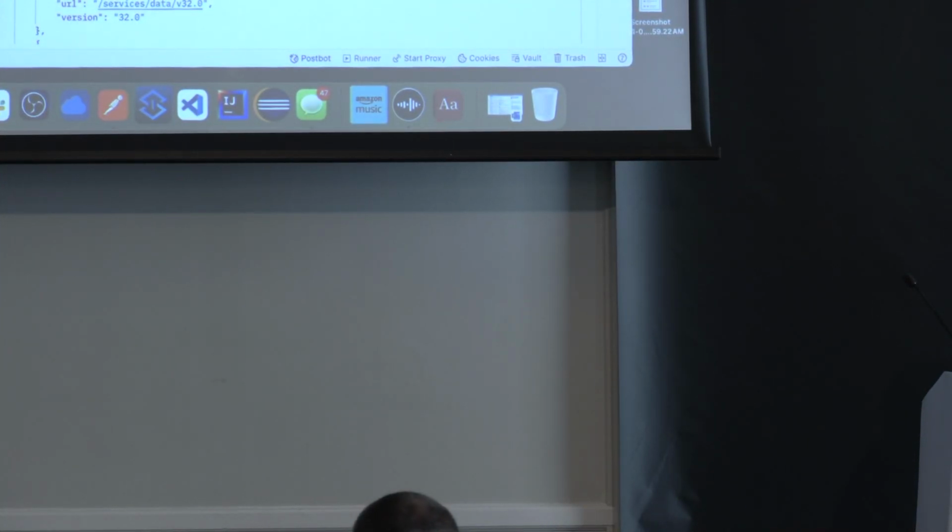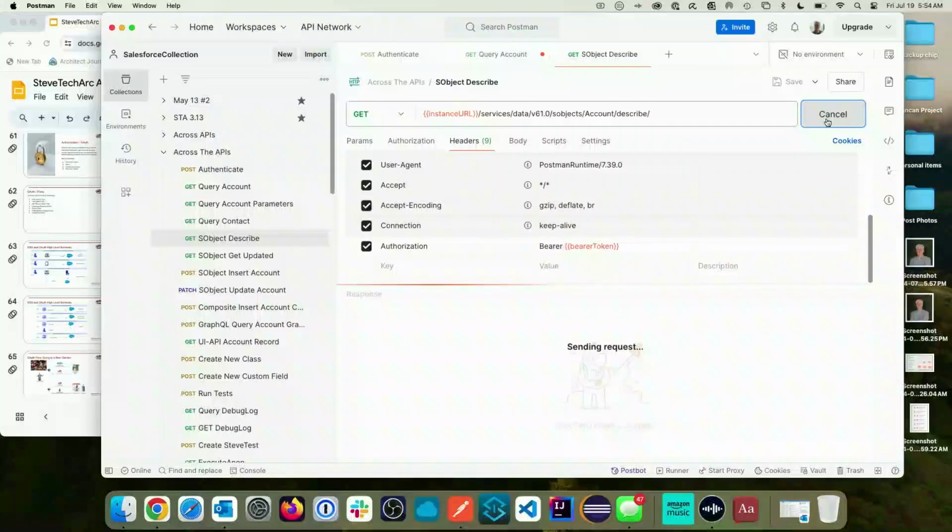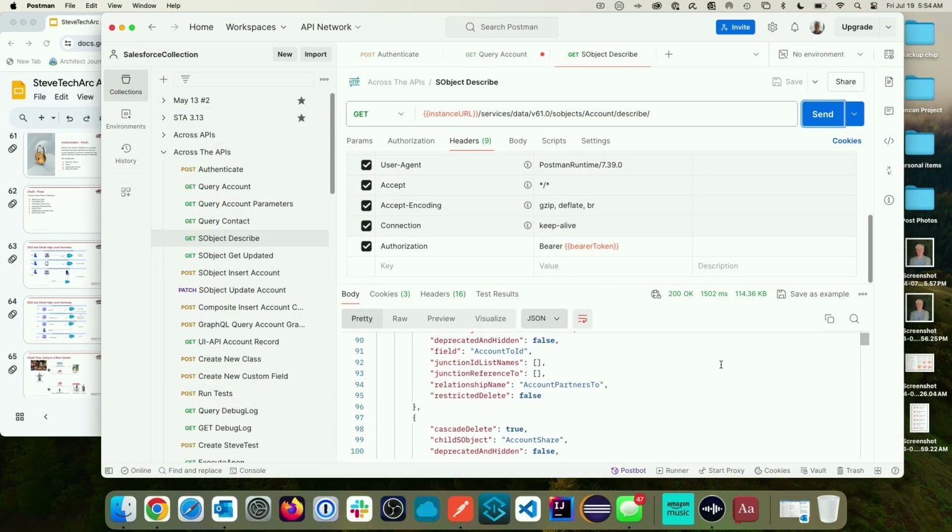You know, it might even be on the S object, I'd have to look. Here is me describing the account object, getting everything. I'd have to look and see if there's one for installed packages, so I would look under the metadata. So right now I'm doing objects describe. I've done it in Workbench. If you can do it in Workbench, you can do it through Postman. Yeah. Other questions?